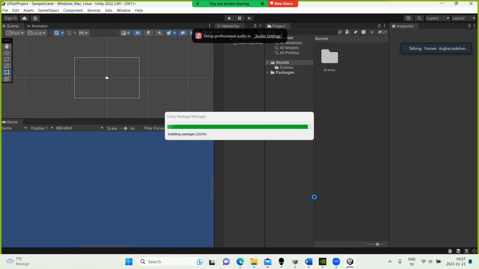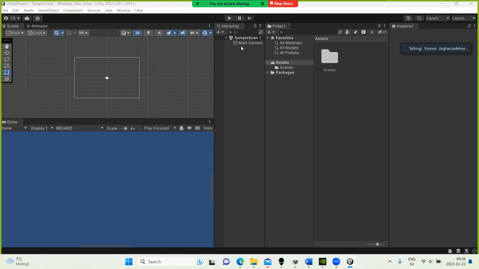Yes, this is the empty project. It's already installed, and as you saw before, when we have an empty project, we only have one main camera and nothing else. And now we want to add something to our game environment and work with that. Just waiting for the project. Probably you are also waiting for the project to open as well.